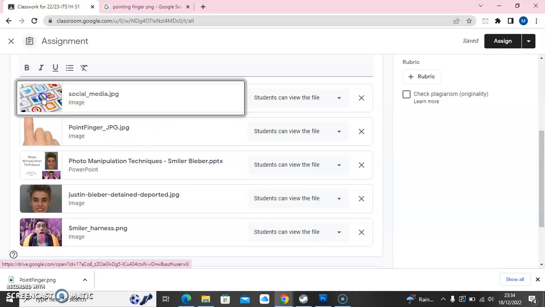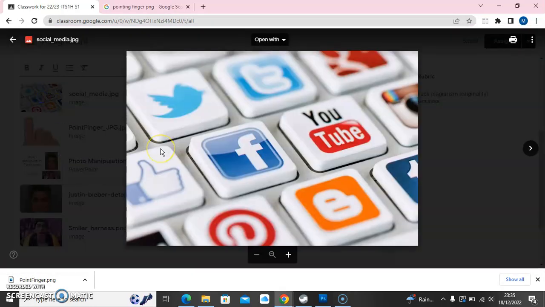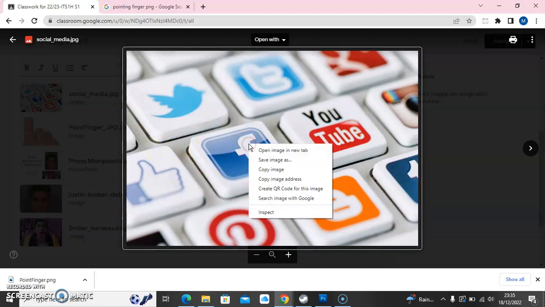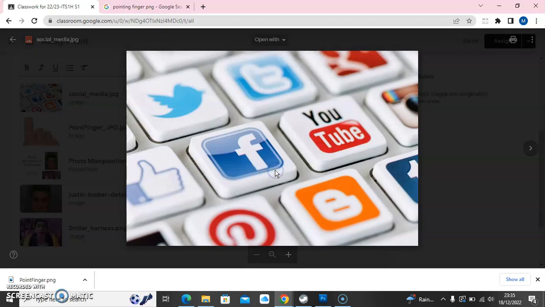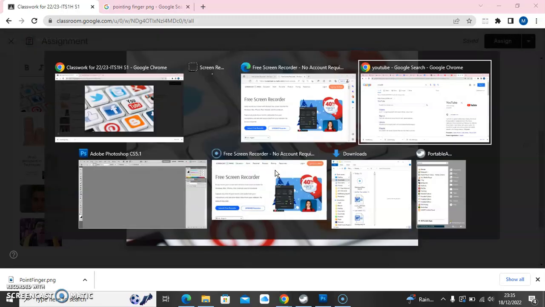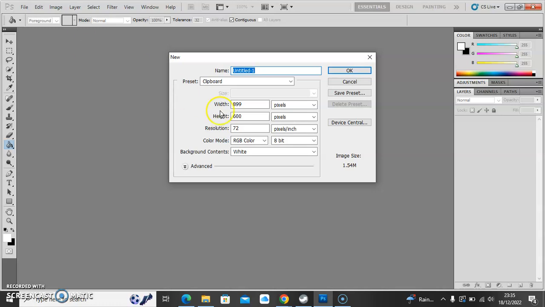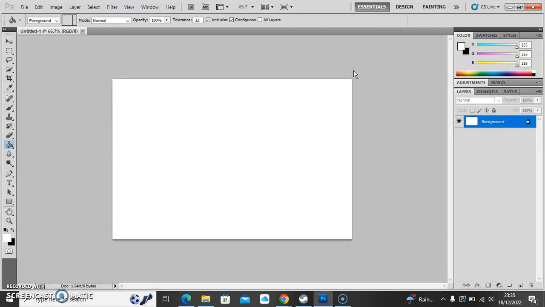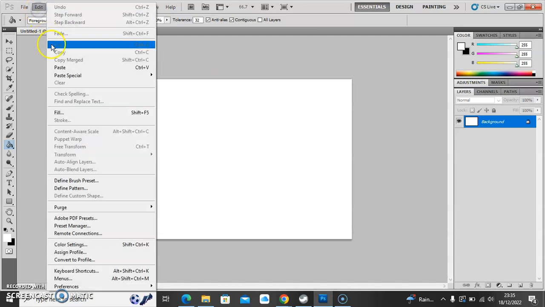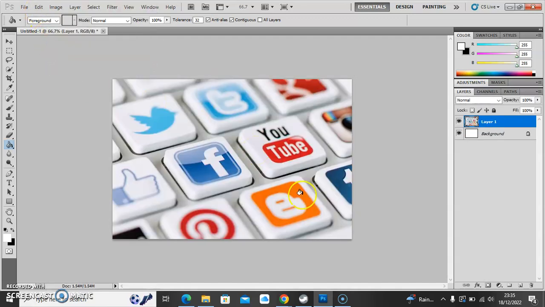I'm going to start off with an image of some social media icons. So this is on today's lesson, and we can right click and copy the image there. Then switch to Photoshop. File, New, should pick up the dimensions of the image that we've just copied. Click on OK, and then Edit and Paste to place that image on our scene.